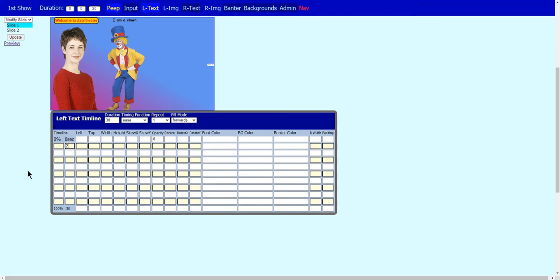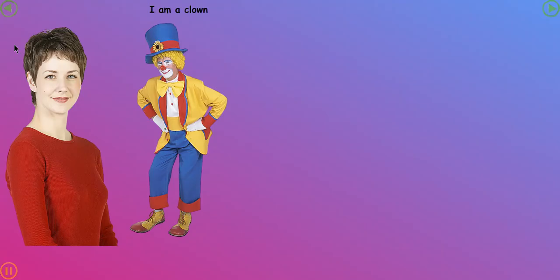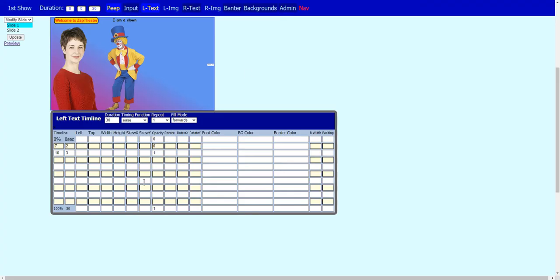So we want this to start at 2 seconds. At 2 seconds, we want it to still be 0, in other words completely transparent. And at 3 seconds, we want it to be 1, which is completely opaque. Okay, update, preview. So it waited 2 seconds, then it faded in over a second. That way we can have the image display first, and then have the text fade in for a nice effect.